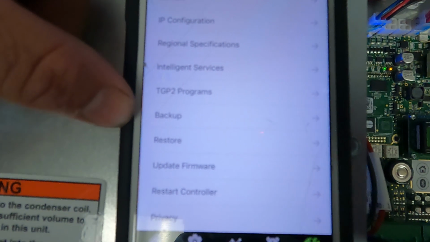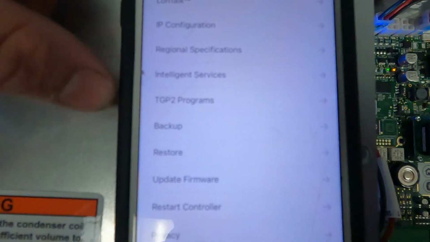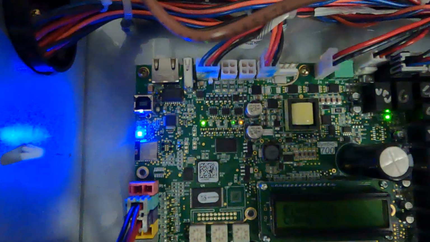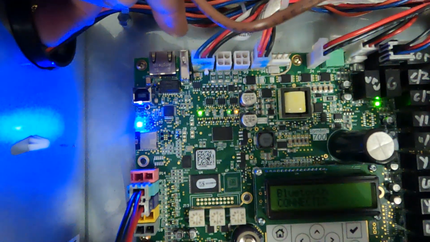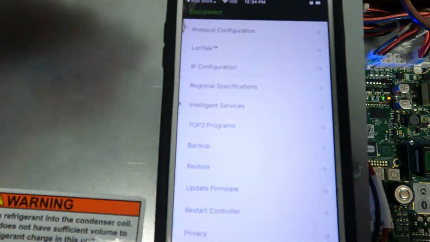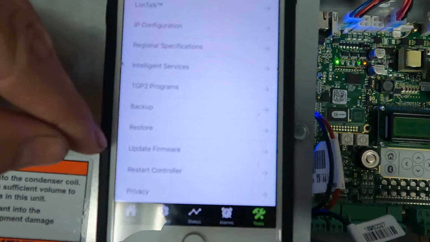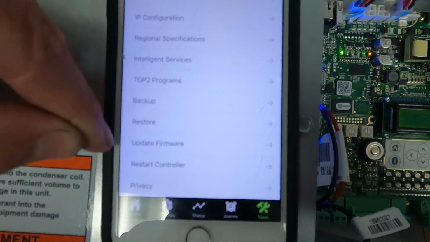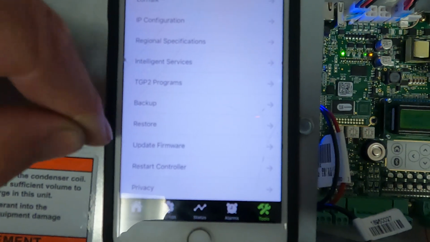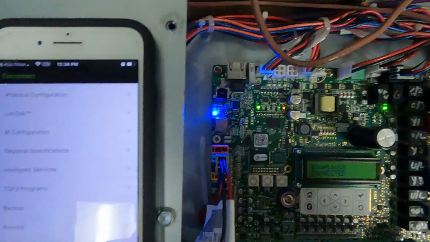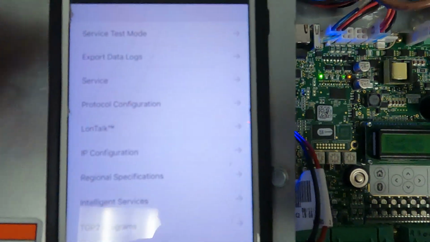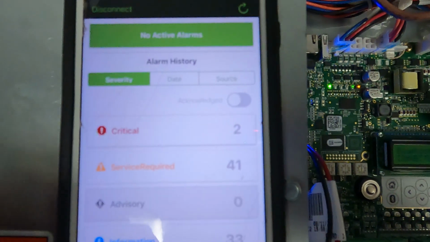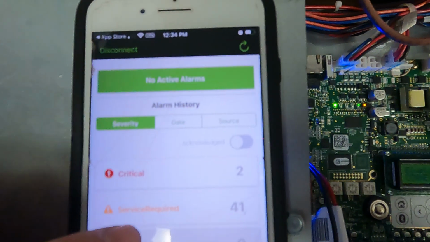So you've got 20 split systems on this one structure and all your configurations are the same. You can back it up to a thumb drive. Thumb drive port is right here. And you can move it to the other system if you want to. Update firmware, restart controller. You can download updates via the web as far as the firmware goes, and it's just going to correct issues that they might find in development. So that's all those. Let's do one test.